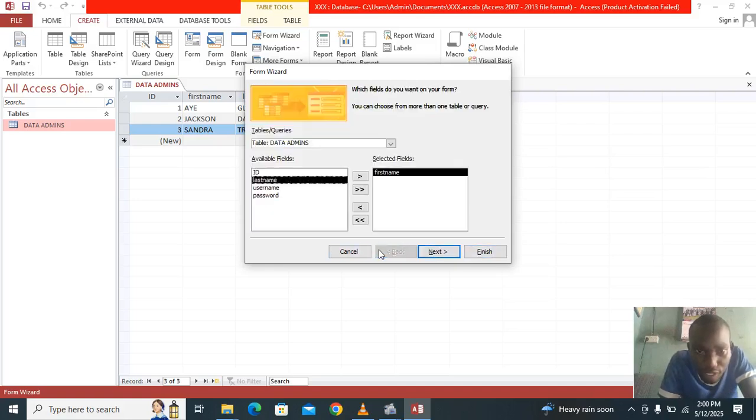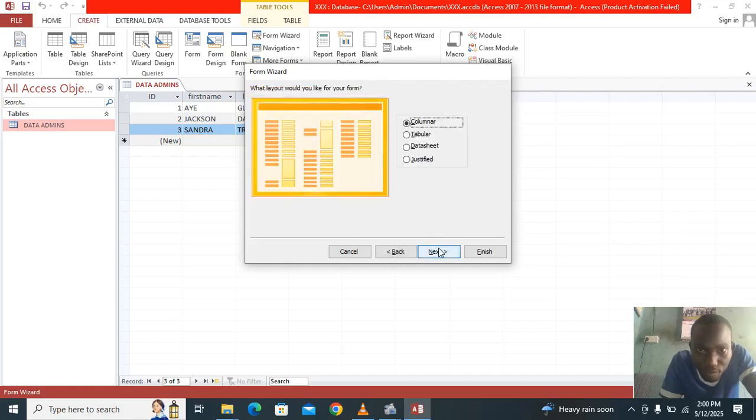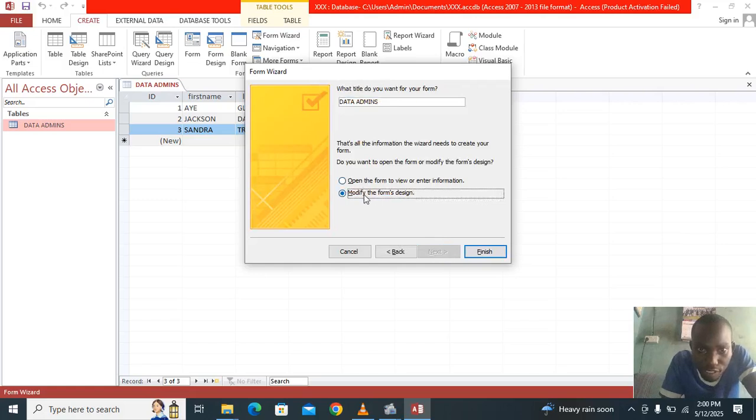If you don't know how to use form wizard, I've selected our table, which is admins. Then I've added first name inside the selected fields. Then I've clicked next. Here I've left the settings, I've not changed anything. Then from here I've selected modify. How do I want our form to be named? What's the title? Let me call it login.